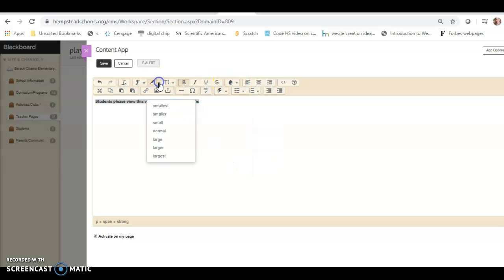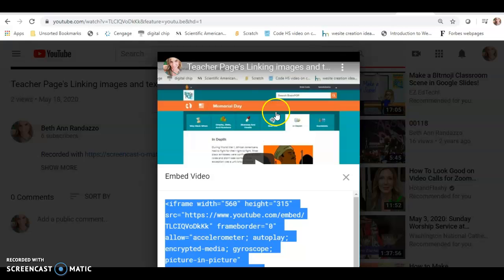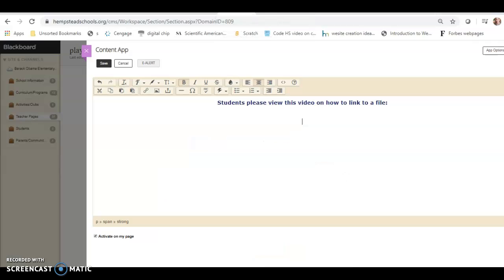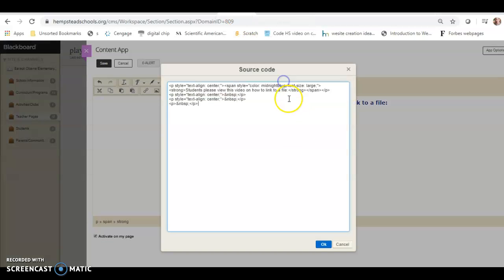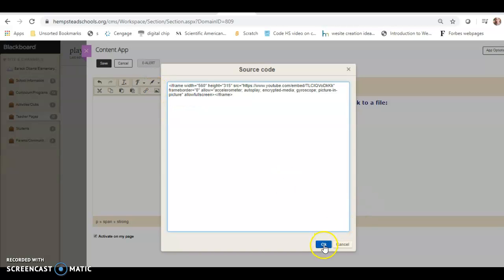I want to make this a little bigger with our feather tool. We're going to stick with the feather tool and the color palette and center. Maybe you might want that a little larger. And then again, just to review, I'm going to go ahead, find my video, copy the code under share, and come back to my page, tap on that embedded code. I'm going to paste that in there, and I'm going to click OK.